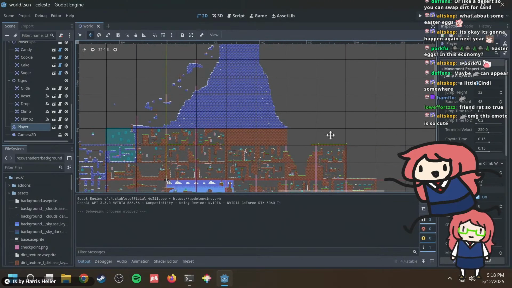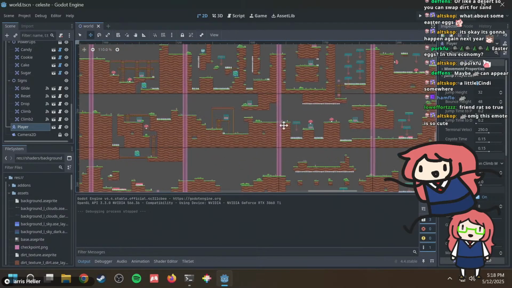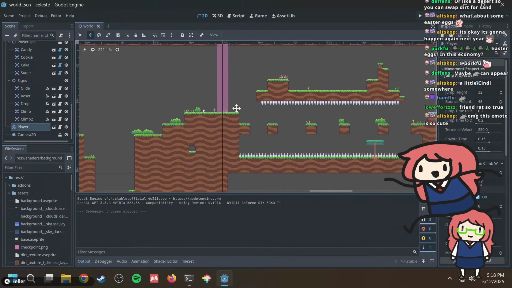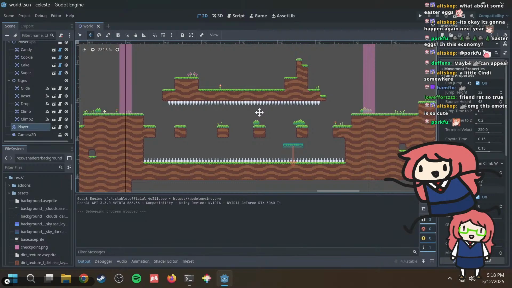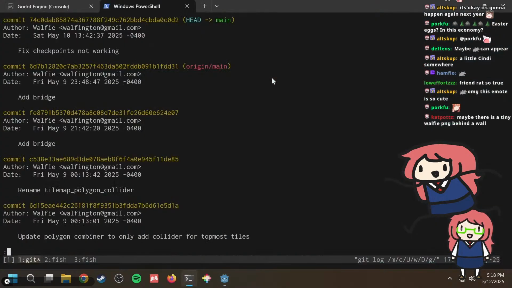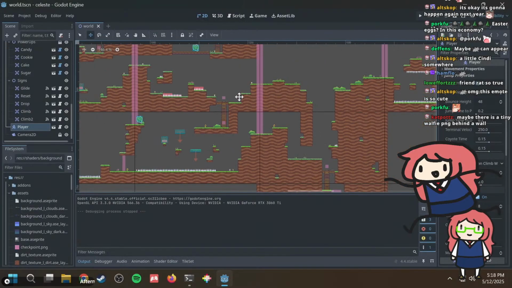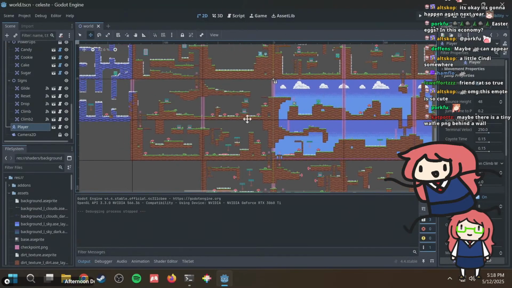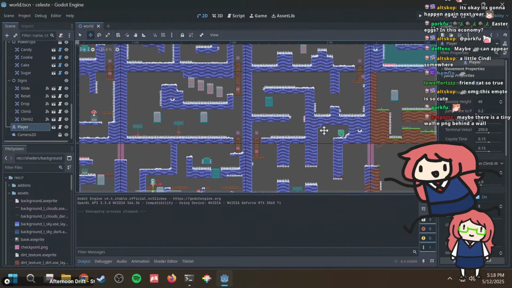The rat emote. It's right there. We got the rat. Oh shoot, a rat. Alright. I was gonna make the platform shake. That's what I was doing.